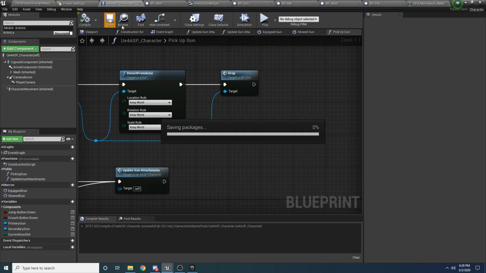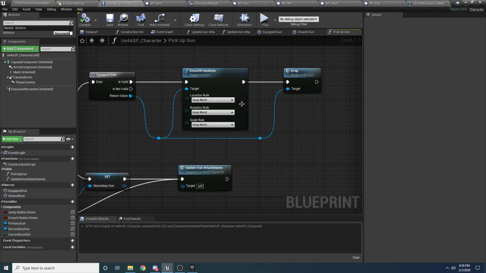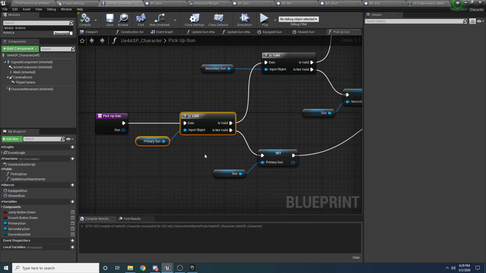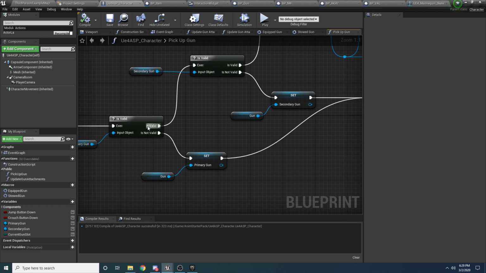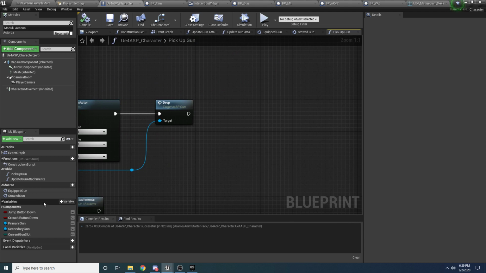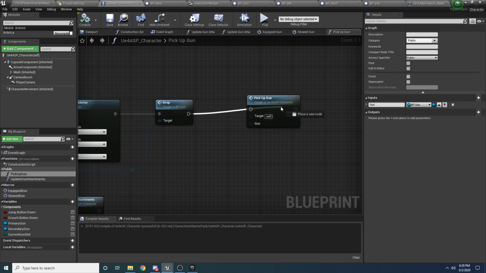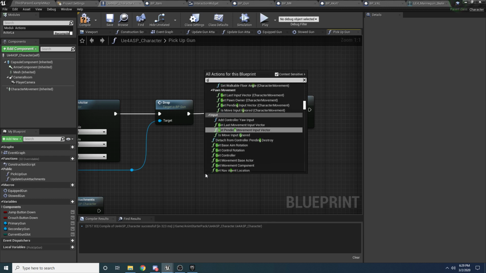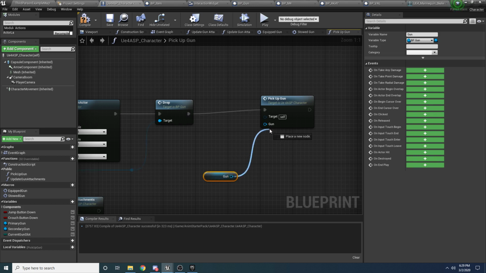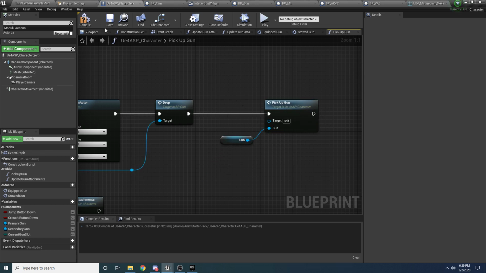And then after we detached it from ourselves, we need to make sure that, well, if you think about it, once we drop the gun that was in our hands, we really just want to call this function again, pickup gun, and pass in the gun again, because it's going to come in here and say, okay, our primary gun is no longer valid, so now we can add it to our primary gun slot and go ahead and update our gun attachments. So we really just want to call this function again. So drag in pickup gun and call it, and the gun is still the get gun, like so. But there is one little problem with this.